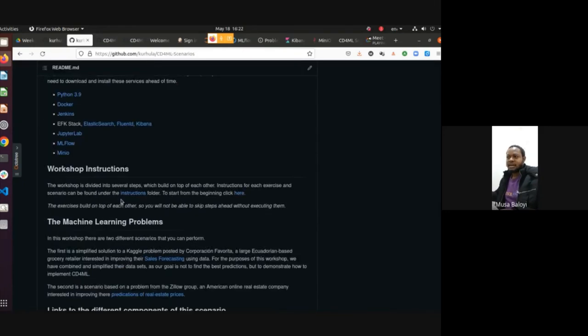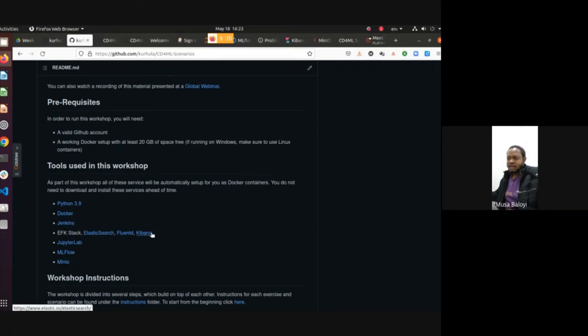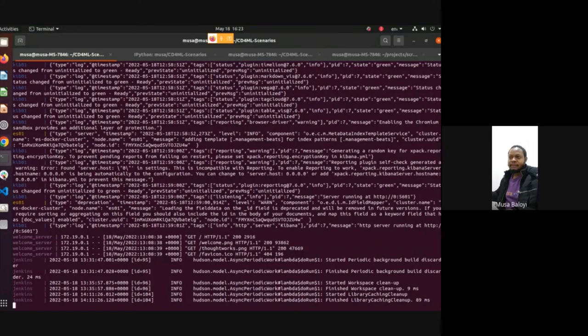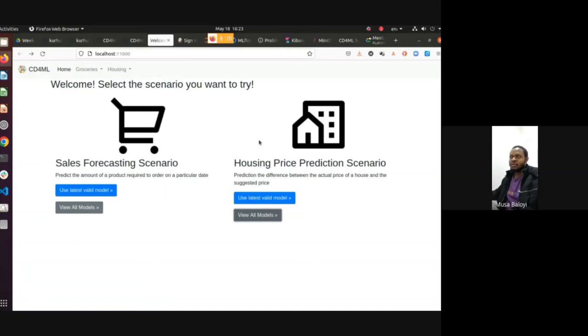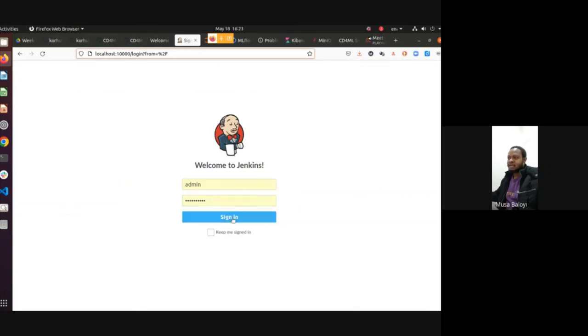in terms of how to get all this service, if you come here, right? So there's Jenkins, Kibana, Jupyter Lab, MLflow. Once your system is running, these are all the local URLs that you can use to find where things are. So for example, with me, this is the CD for ML system, where there's two scenarios, groceries and housing. Then you can see here there's modules, view all modules, view the latest modules. So this is how you can select modules and do all your updating of your system. And this is Jenkins.